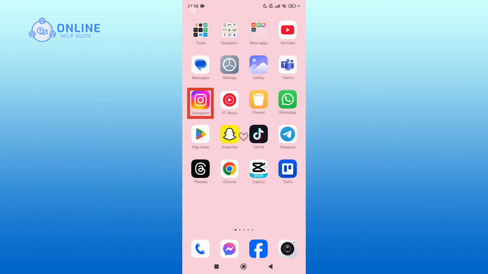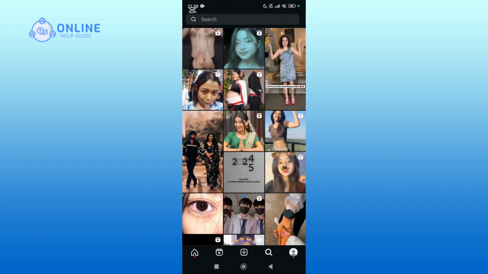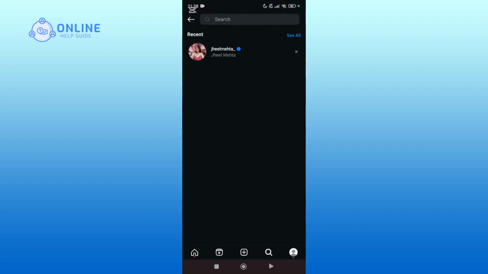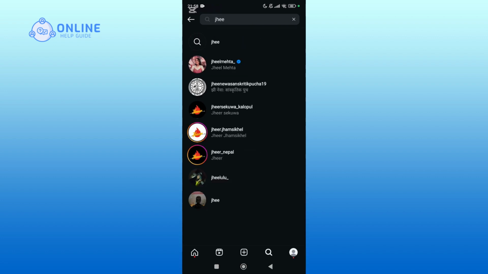First, open the Instagram app and log into your account. Simple enough, right? Tap on the magnifying glass icon at the bottom of your screen to enter Explore. Search for the user you want to check out. Found them? Great. Tap on their profile picture to open up their page.